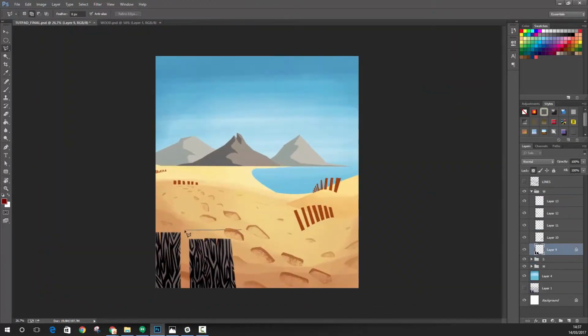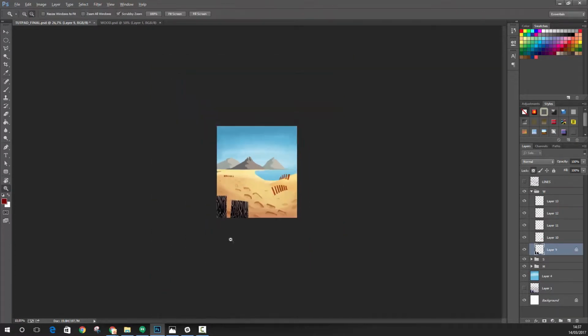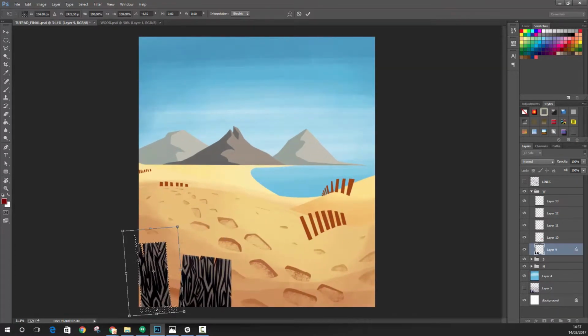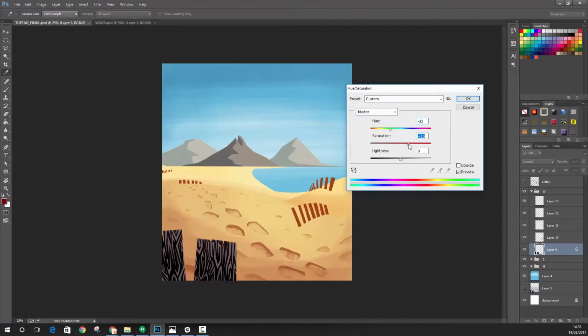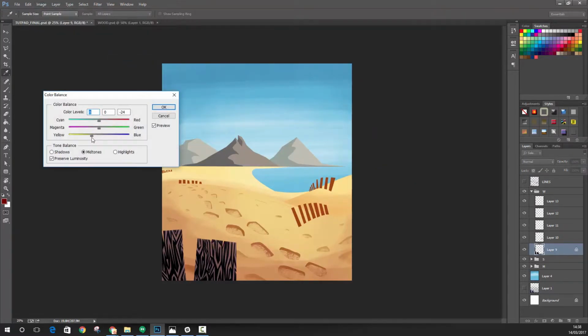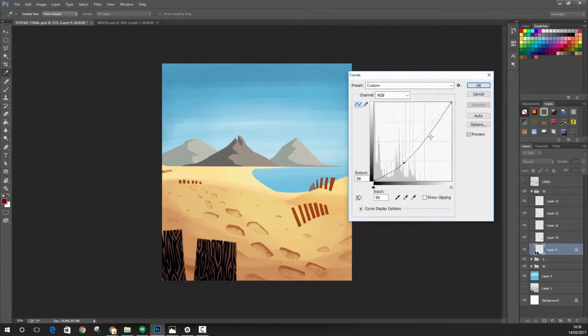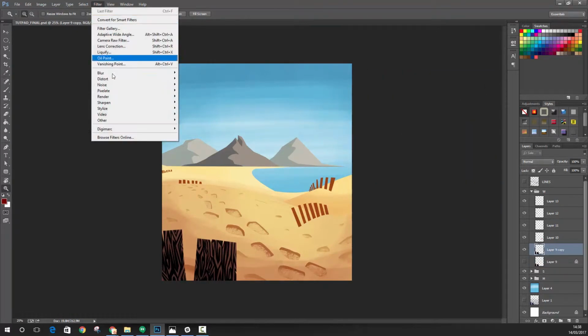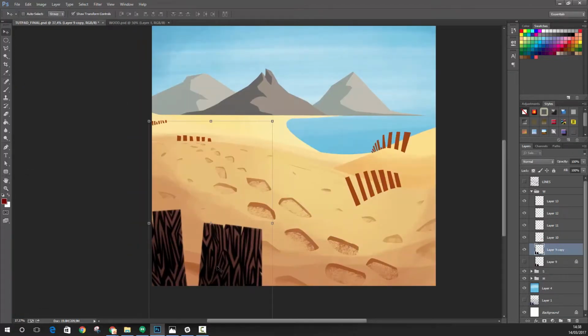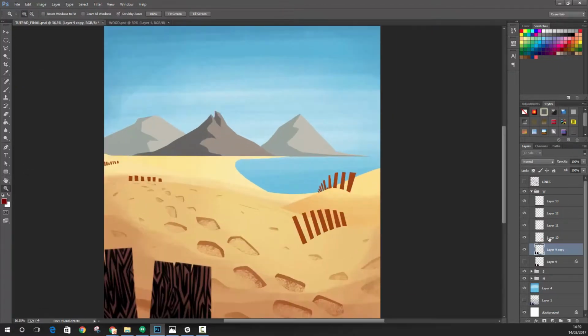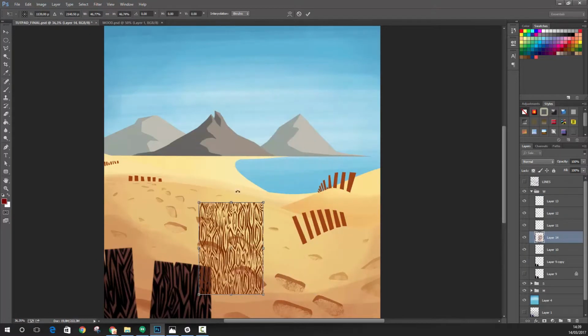I'm still not convinced with the wood planks here, so I'm going to adjust them a bit more. Now, as I did before, I'm going to apply the wood texture.